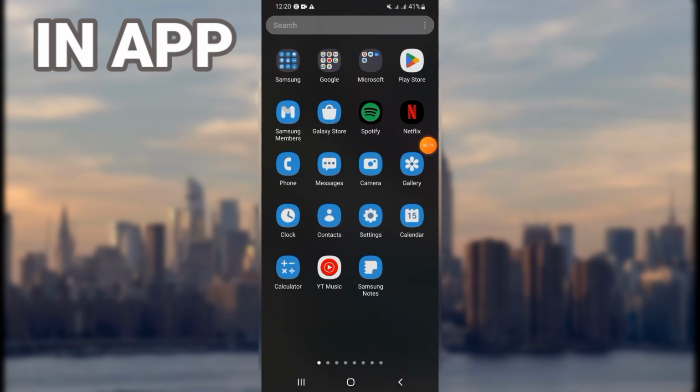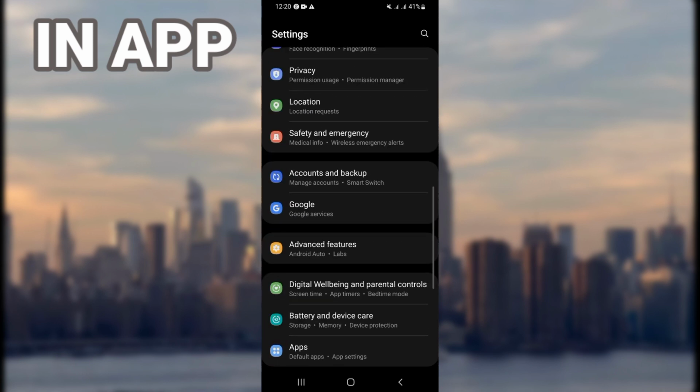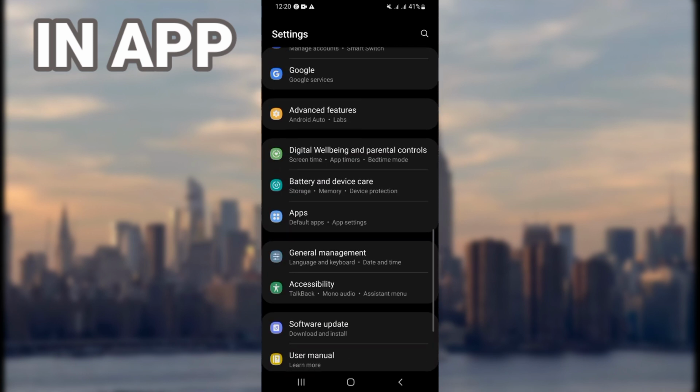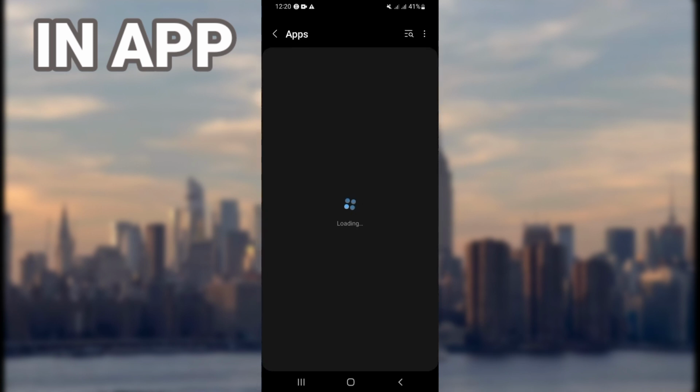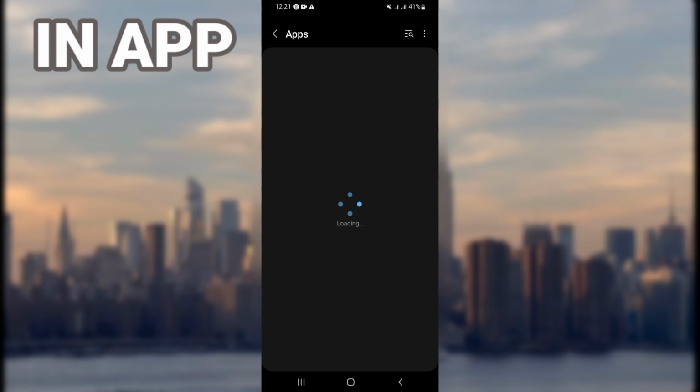So first, you don't need to open your TikTok at all. Go and open your settings of your phone. After that, right here, go and open your apps option, and on apps option you should search for TikTok when it's showing you all the applications that you have on your phone. As you see, it's loading, and right now it will show you all the applications that you have in this time on your phone.